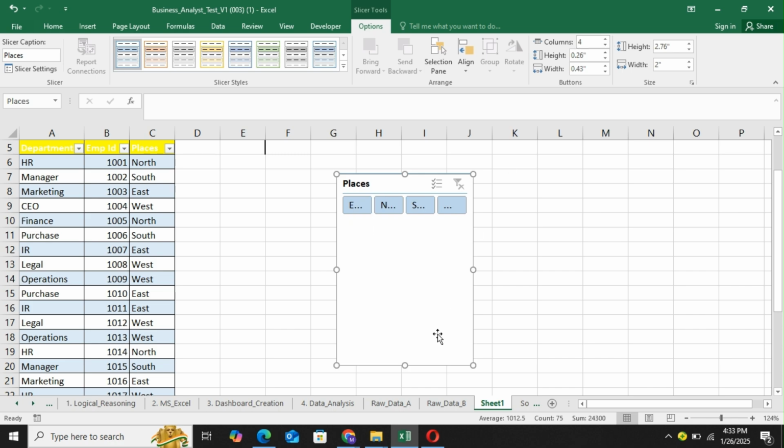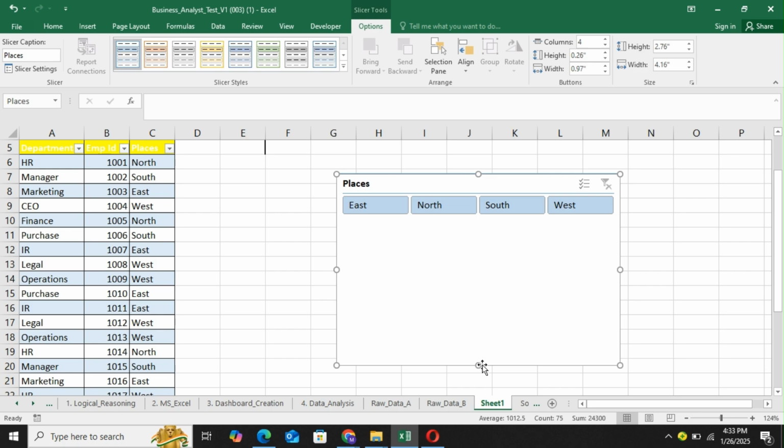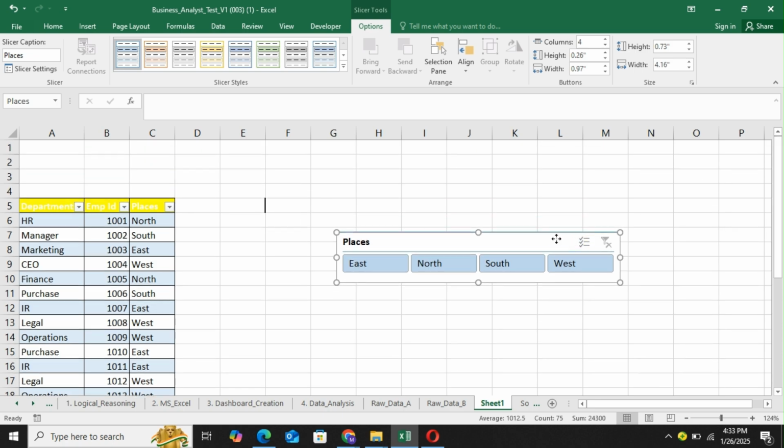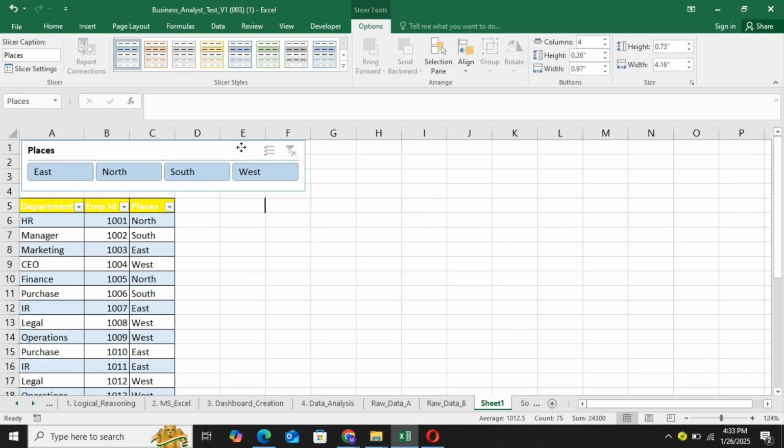I don't want this in row position, I want this in columns. I have updated the columns to 4. I have this thing here ready. I'll just resize the filter option. Okay, and what I'll do is I'll just copy and drag it here.